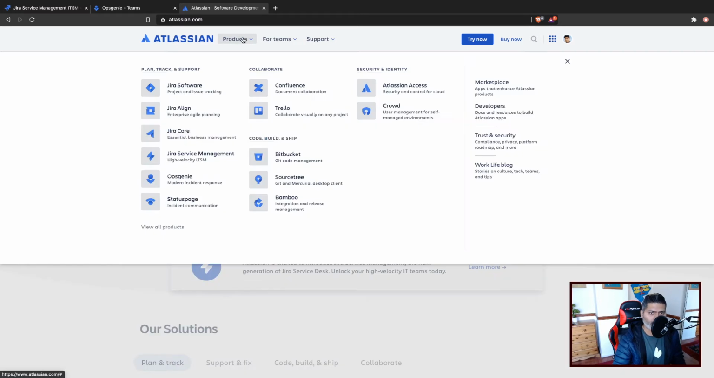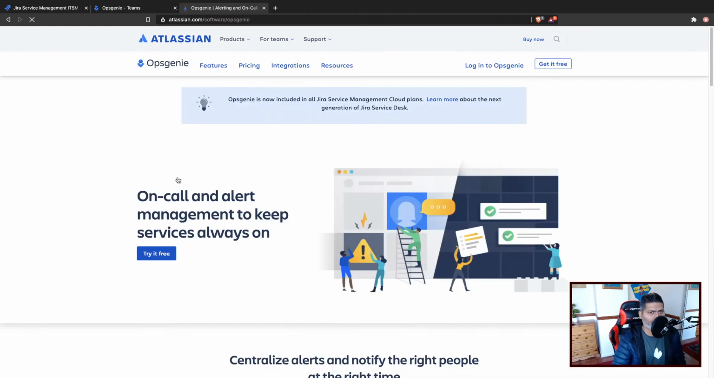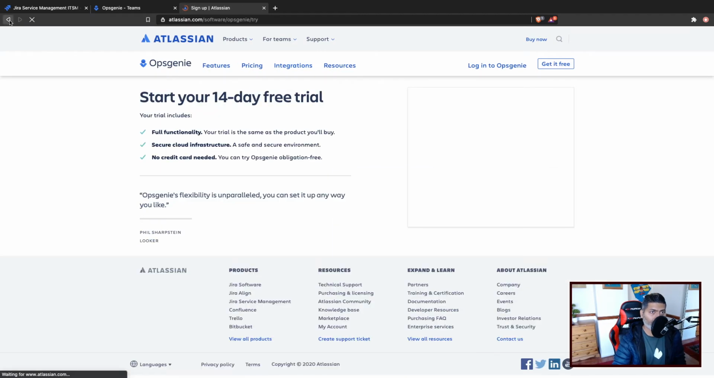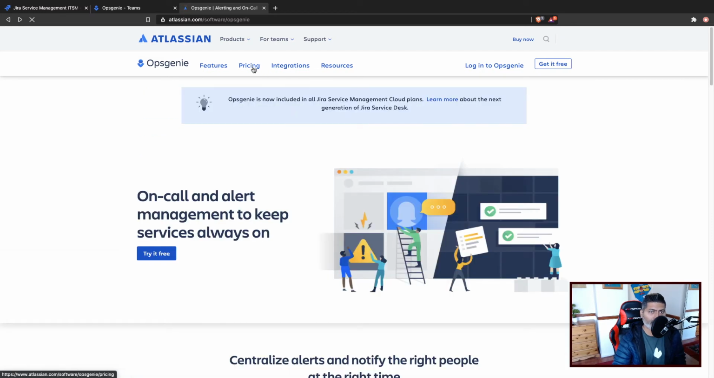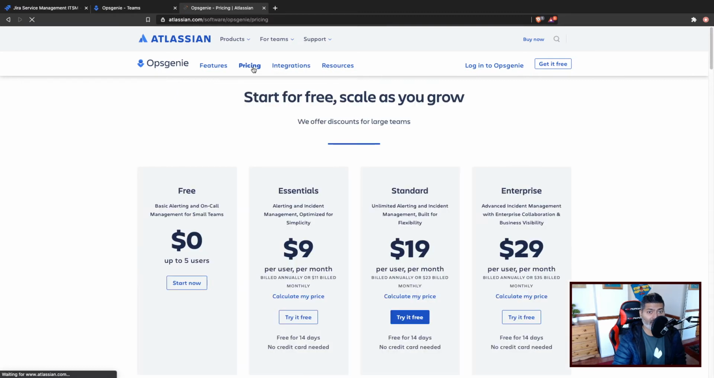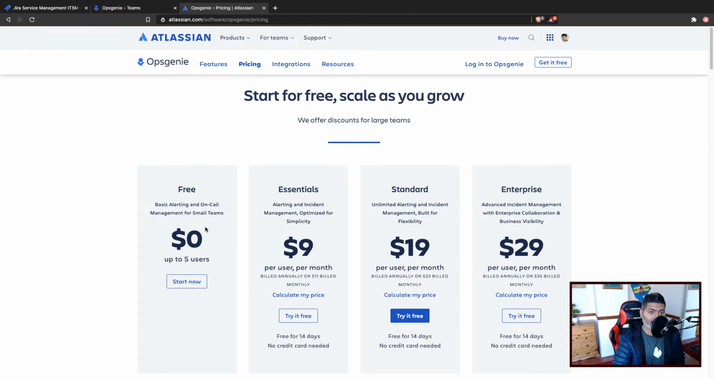So if I go to the products, I believe it was not free earlier. I never really spent too much time with Opsgenie, but I don't think Opsgenie was free, but now it says on top, get it free. So I guess I will probably go back, and I think it will let me create a free trial, but I want to see the pricing option. Maybe they have something for free for 5 users. It says basic alerting and on-call management for smart teams. So good to know that there is a free tier.